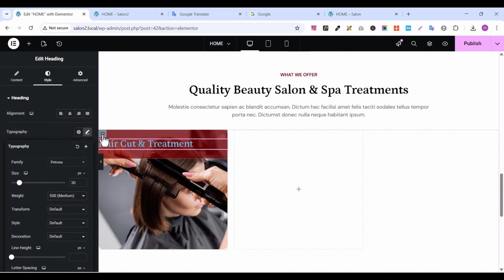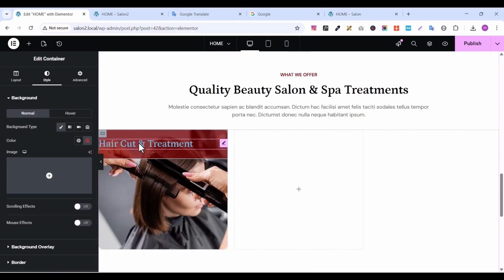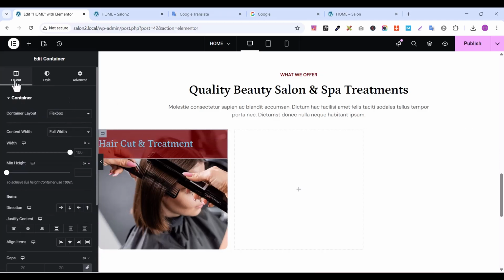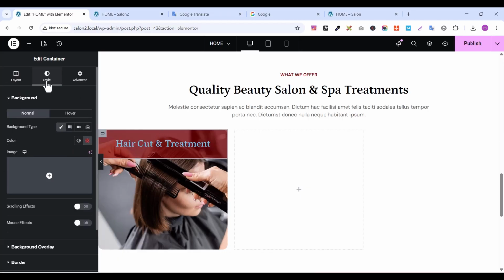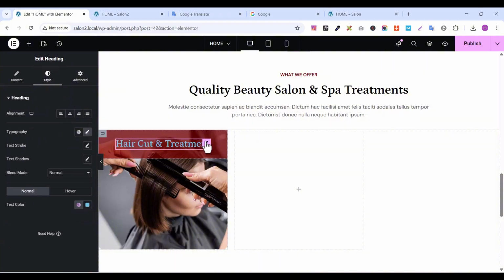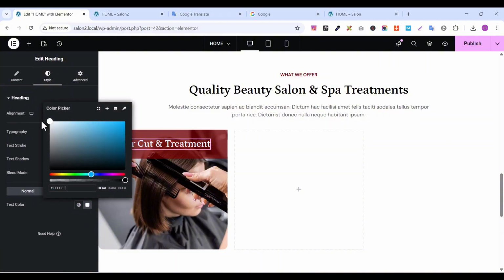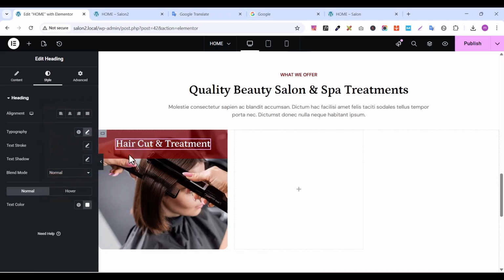And let's click on this container to center this text by going to layout. On alignment item, let's center it. Good. So after that, let's go to style and select this text element, and change the color to white like this. Okay, so after that, let's bring our structure.